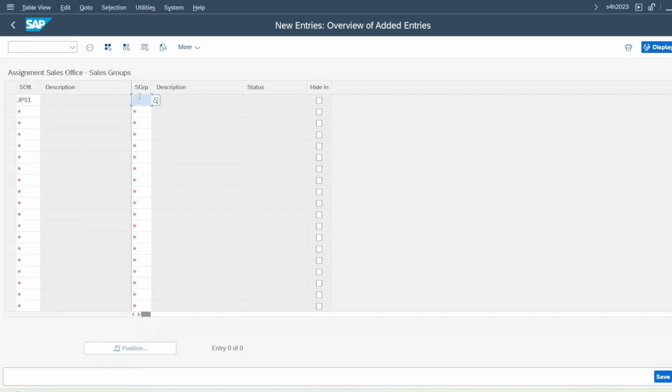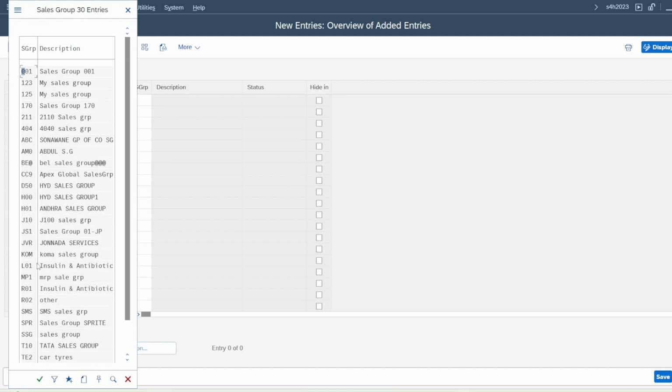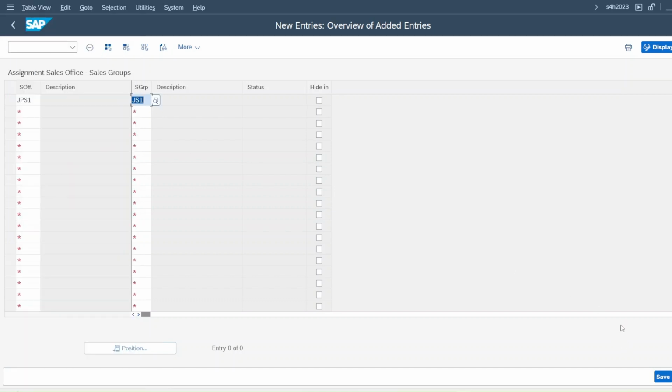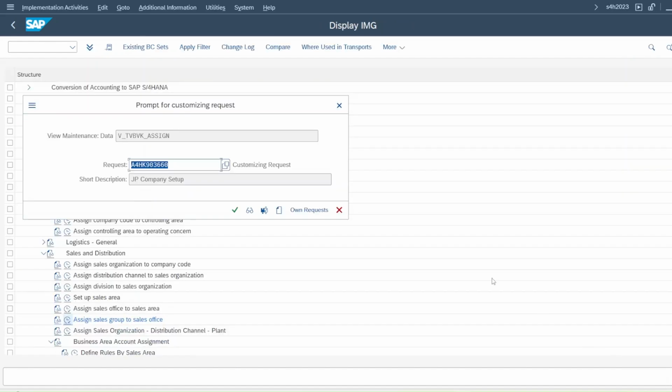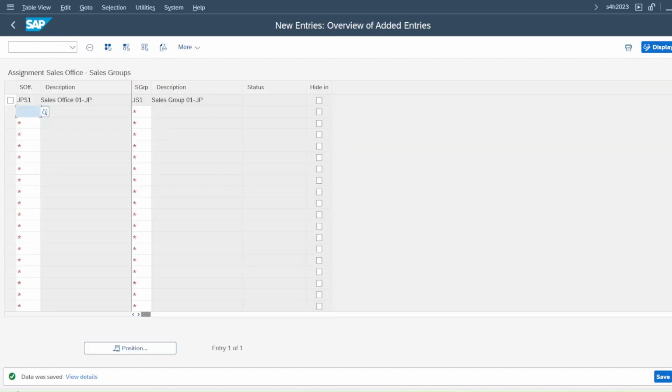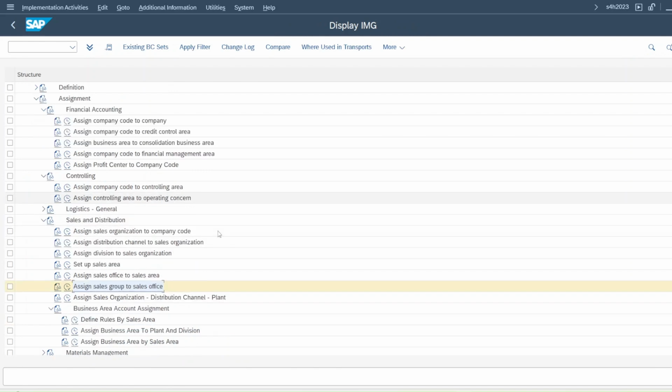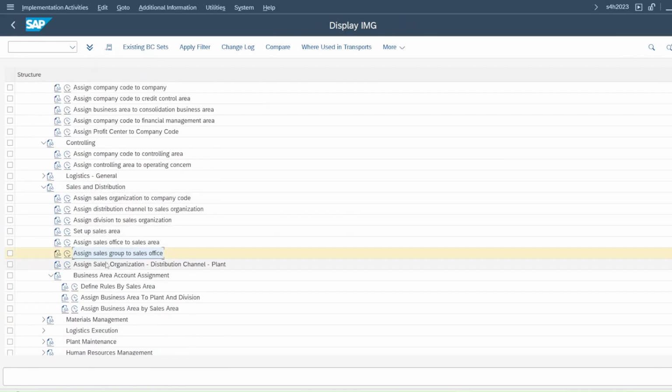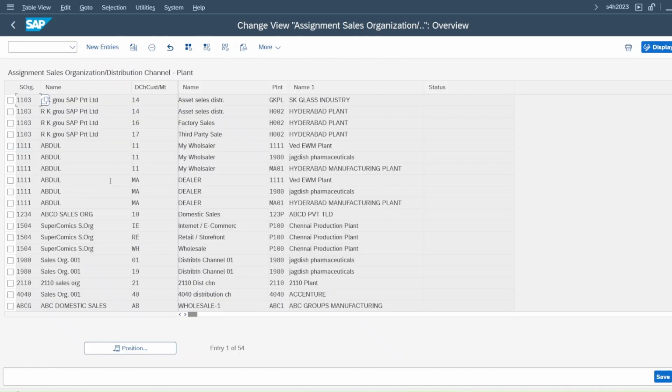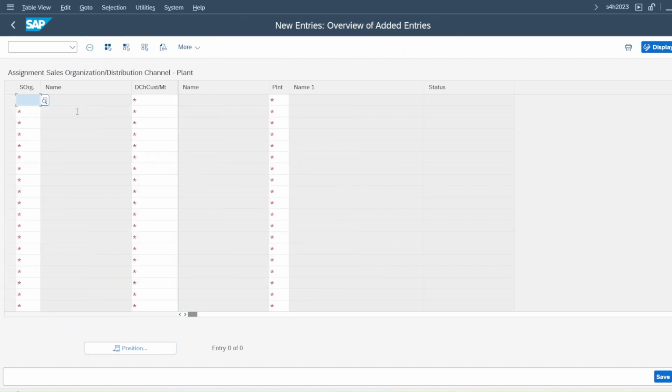Now, sales group, what is created? JS1. So I have to do the mapping. All these relations you will understand when we create a sales order. Now here I have to do the assignment: sales organization, distribution channel and plant. So what I need to do is JP00, distribution channel is JP, and plant is JP1.